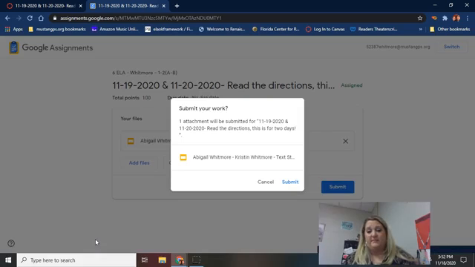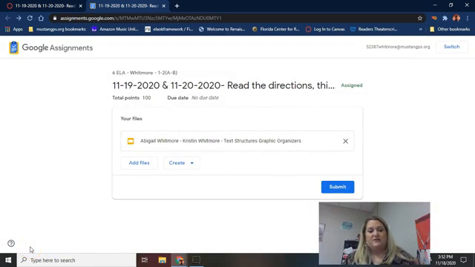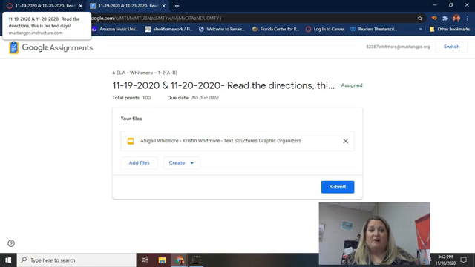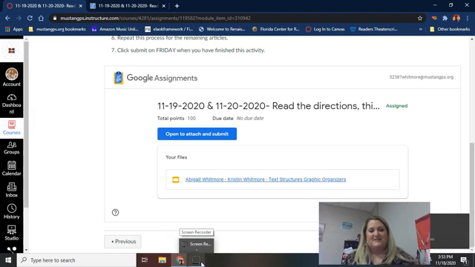And I'm already done. So I'm not actually going to submit this one just because I might need to open it for something else. So I'm going to leave it unsubmitted so that if I need to show you guys something else that I can. But that's basically how we do our assignment and different kinds of assignments within Google.